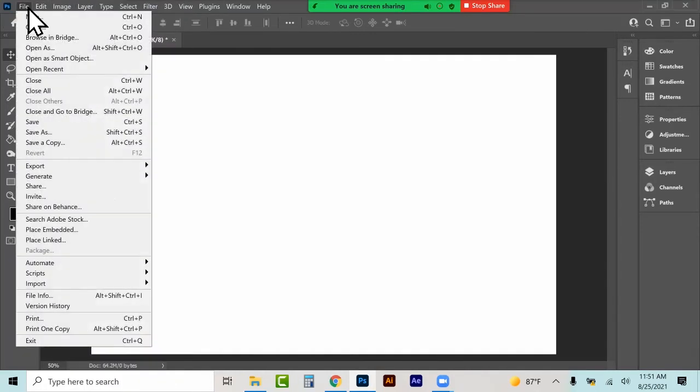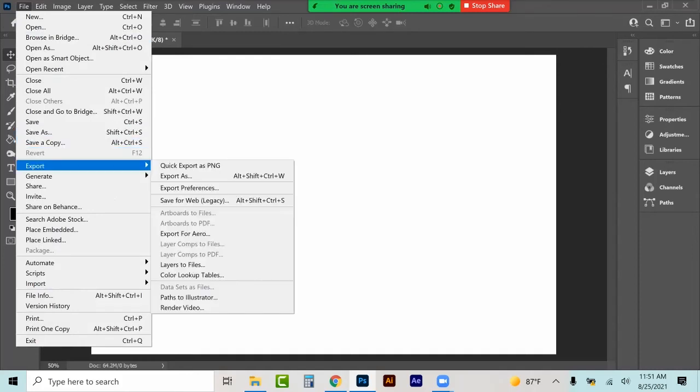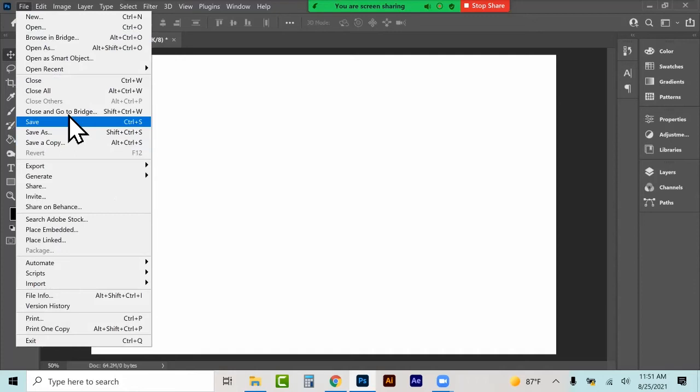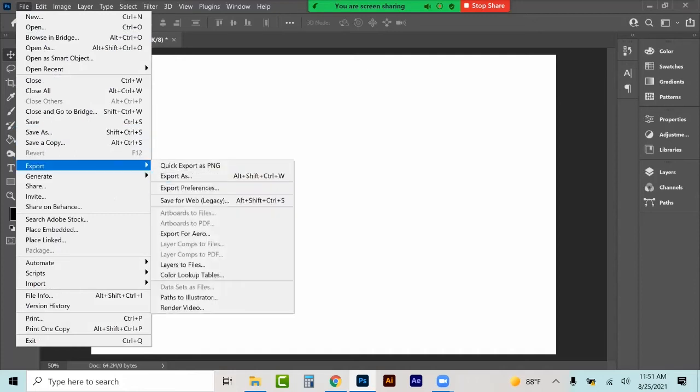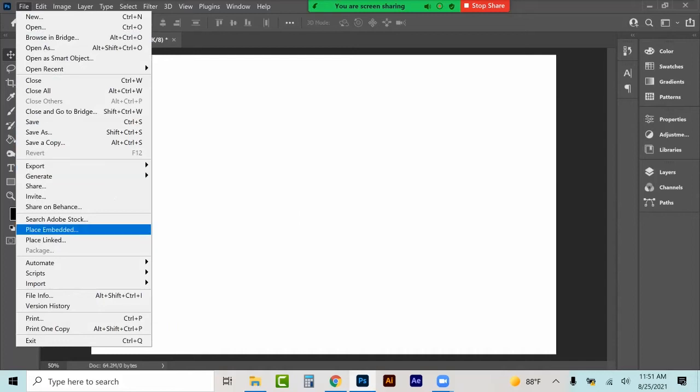And then finally, we go to the file menu here, where again, we have new, open, save as, right? Save a copy, export. You can see some of the things. So we're going to use save, save as, and export in this process to get to the different file types we need. Here again is where we have place embedded versus place linked. We really never want to use place linked. We want to use place embedded.